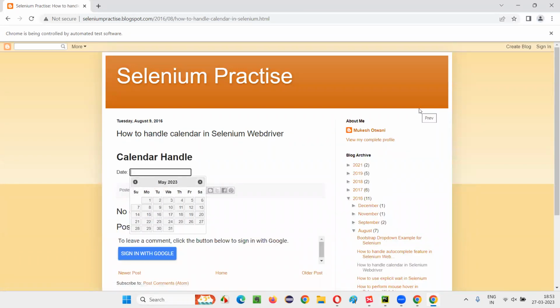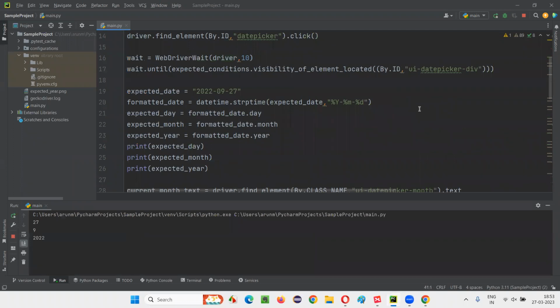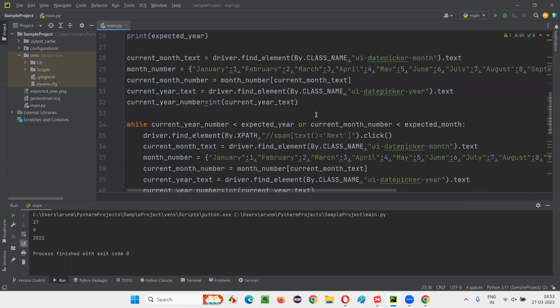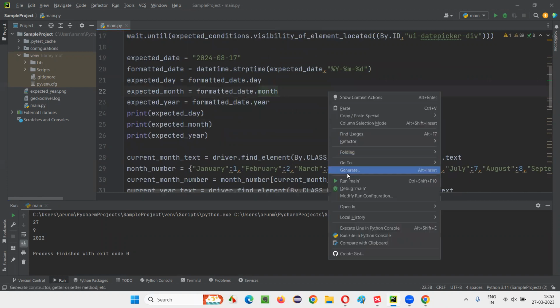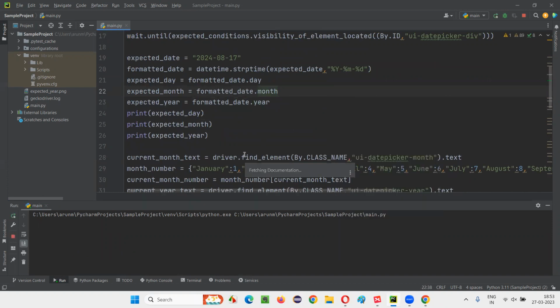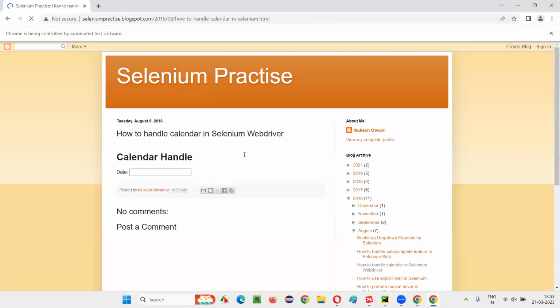Let's see whether it's going till 2022 September. You see, 27th September 2022 got selected. It's working fine for the past date. Now here I'll simply change it to 24, and here I'll give 08, that is August. Let's say 17th August 2024, a future date. Let's see whether the same logic is able to select the future date or not. The past date demonstration is already done. Now the future date, whether it is able to select or not.